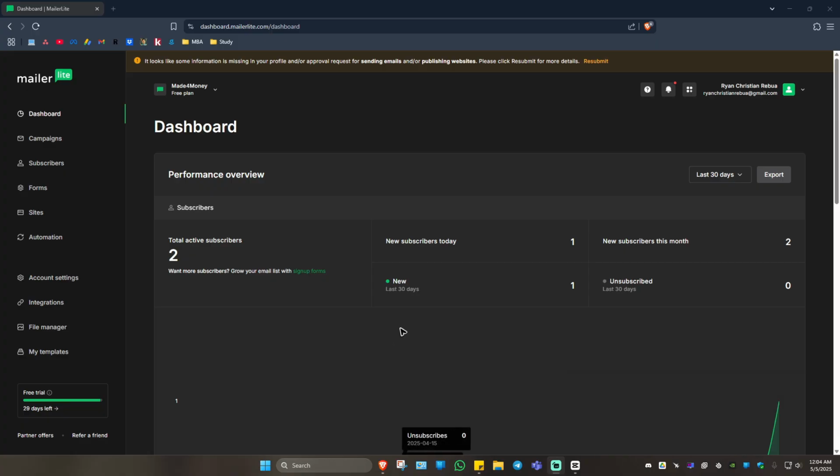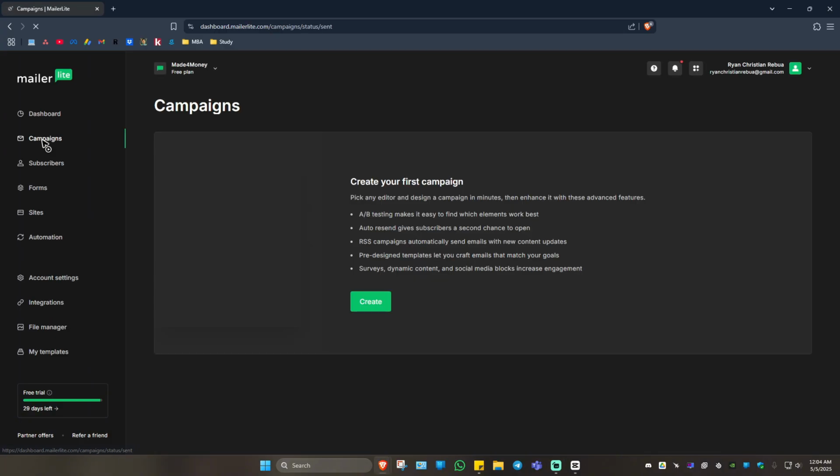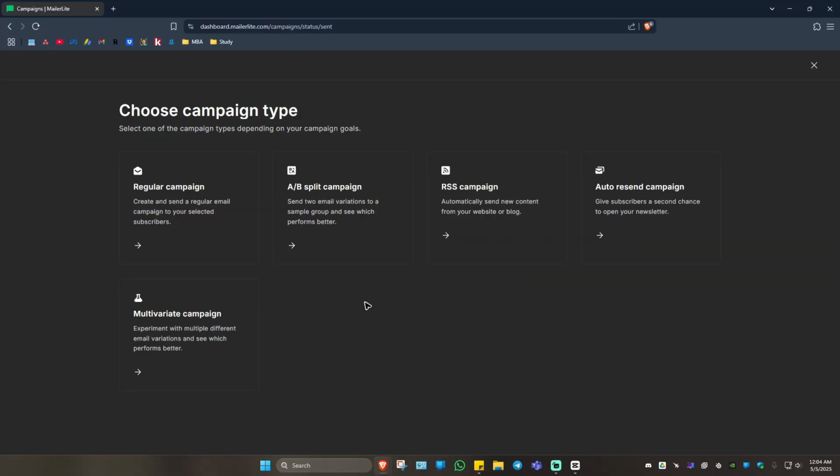All right. First up, go ahead and log into your MailerLite account. Now, once you're in here, go to the left panel and click on Campaigns. Just click on it and wait for it to load. Now, once it loads, you're going to want to click on Create.